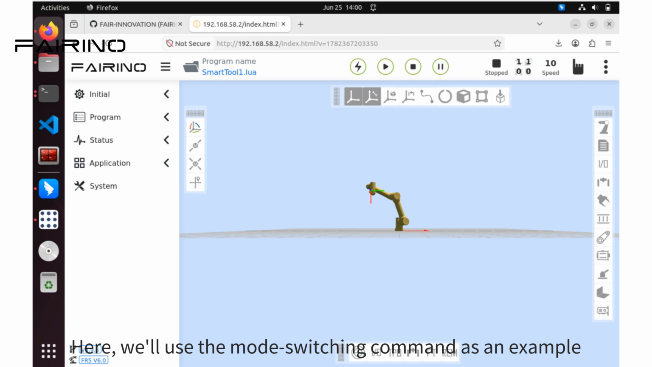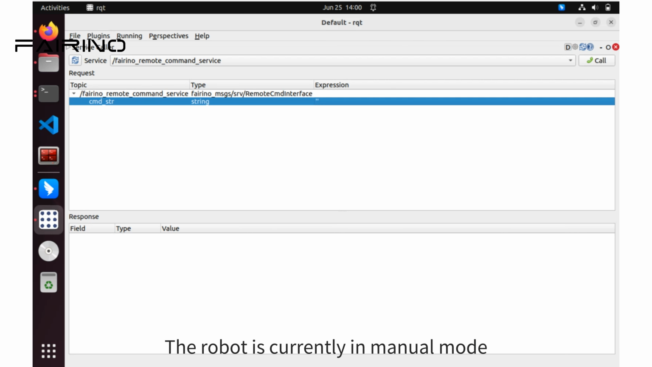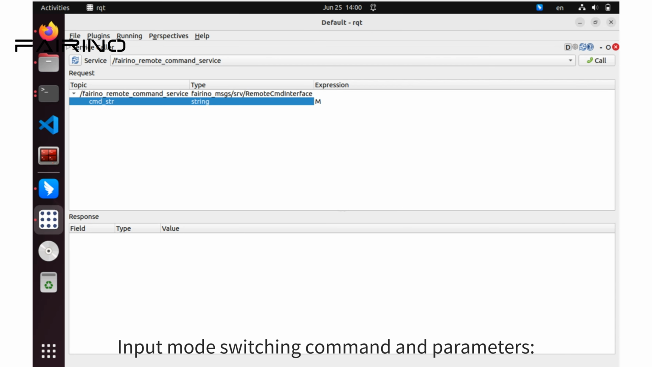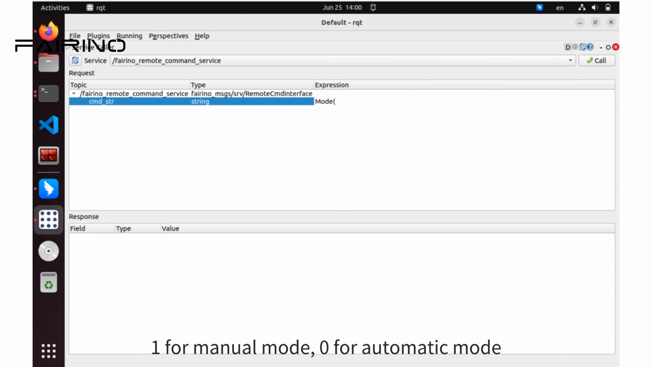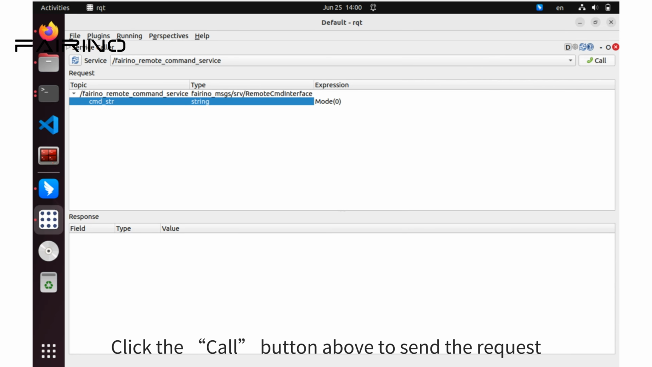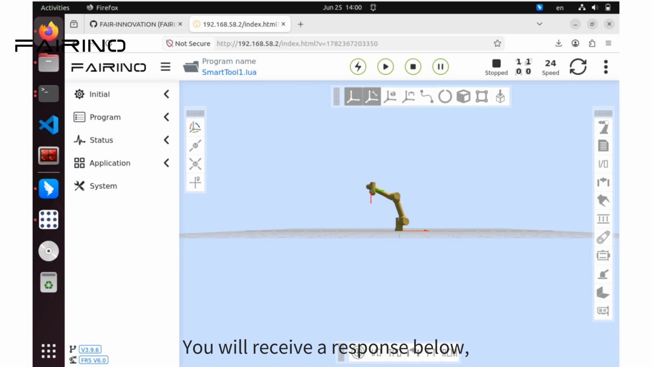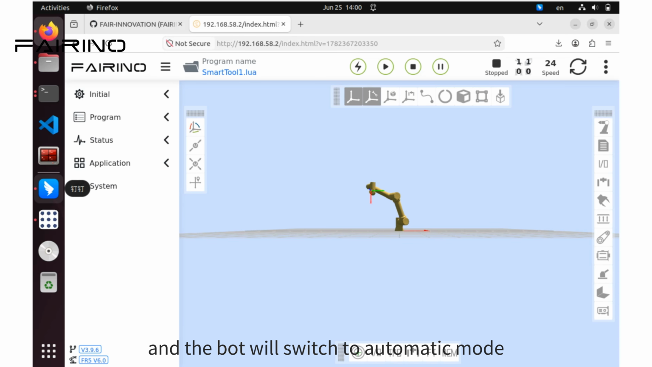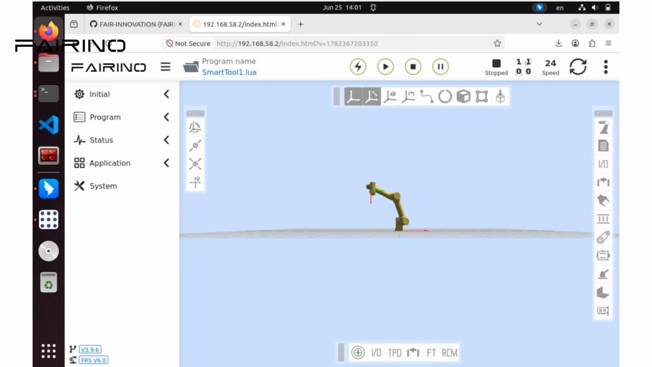Here, we'll use the mode switching command as an example. The robot is currently in manual mode. Input mode switching command and parameters. 1 for manual mode, 0 for automatic mode. Click the call button above to send the request. You will receive a response below, and the bot will switch to automatic mode.